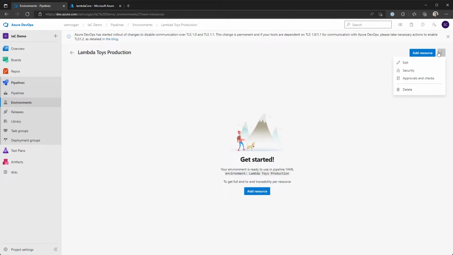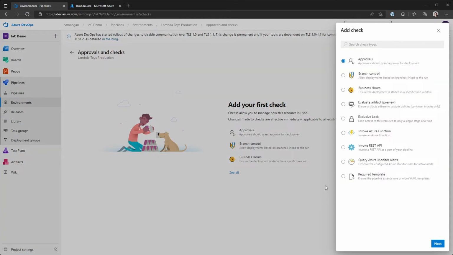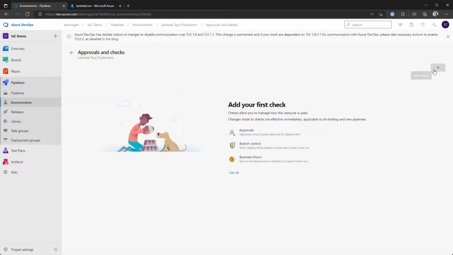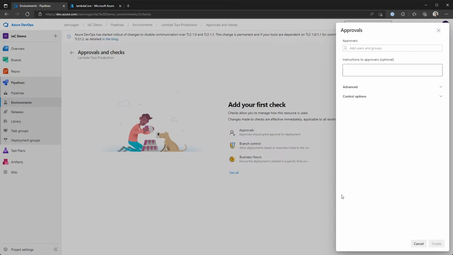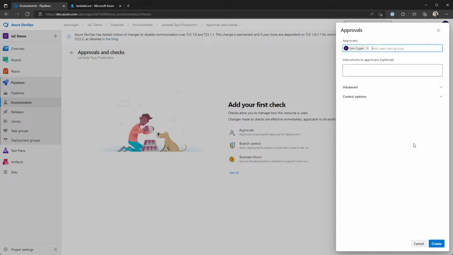So if you go up here on the right, you've got this approvals and checks section. This allows us to add checks to our deployment before they actually run. So things like approvals, which we're going to do, branch controls, so that you only allow deployments to production from certain branches, for example, or business hours. There's a whole load of different things. You can even have custom validations using functions and those sorts of things. So we're going to come in here. We're going to add an approval section, and then you can add the users that can approve this. So I'm going to add myself. This one.